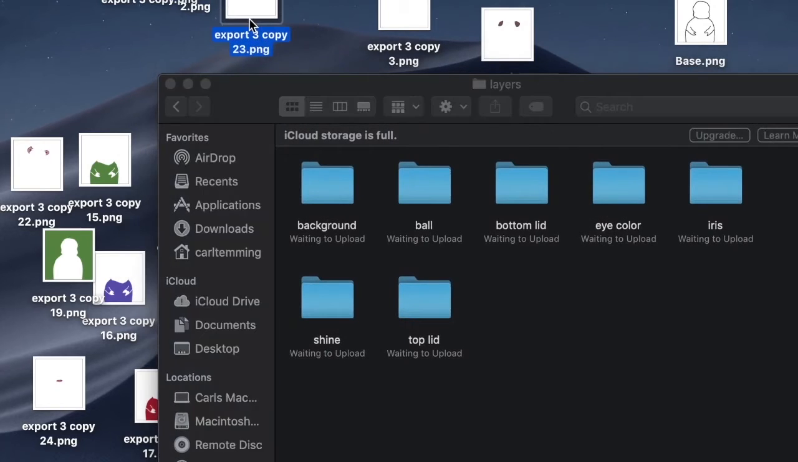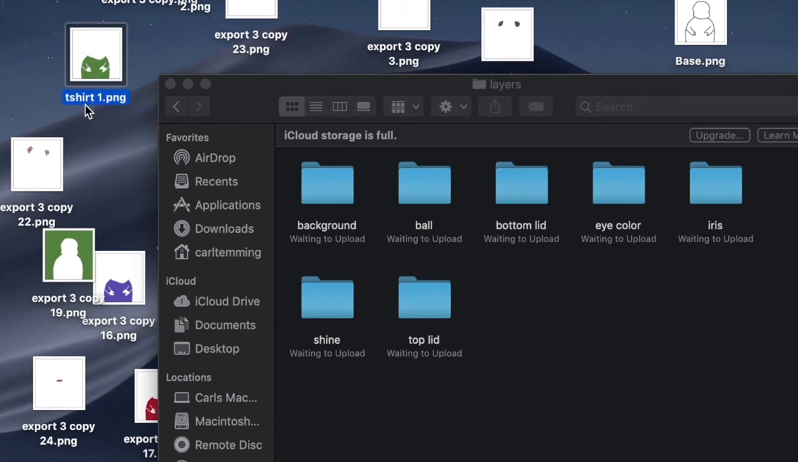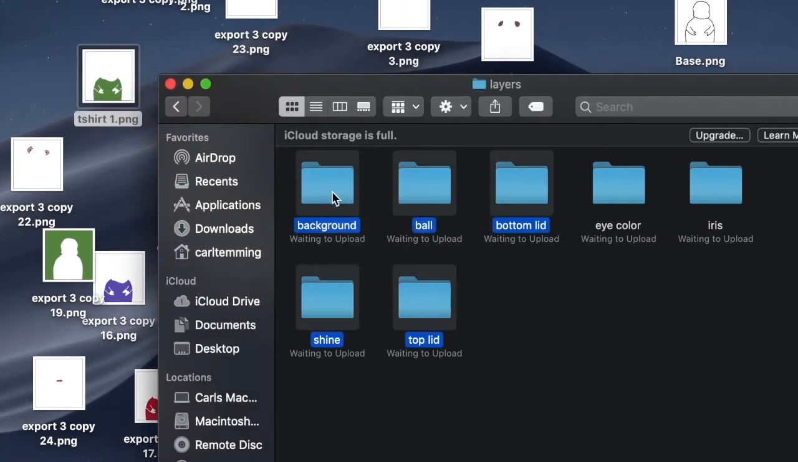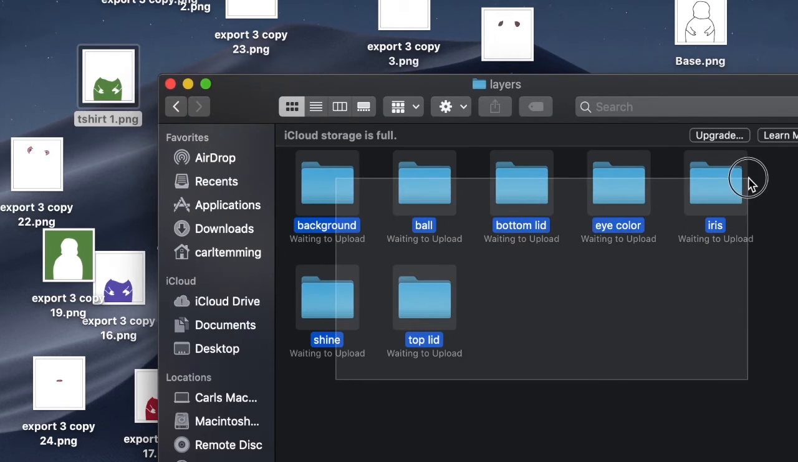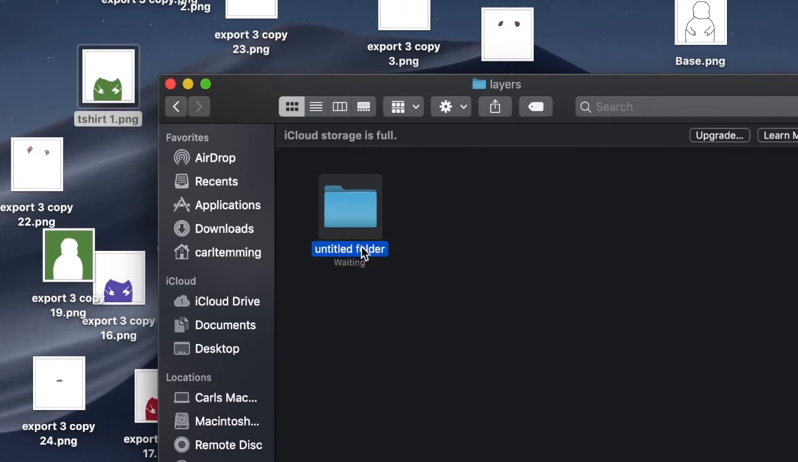So basically what you're going to do is just take one at a time, and I really recommend you rename them so that you know what you're working with. And then you just basically create new folders and sort them into these folders, so that you have one for the eyes, one for the background, one for the color of the skin, and for everything. And this is basically how you do it.